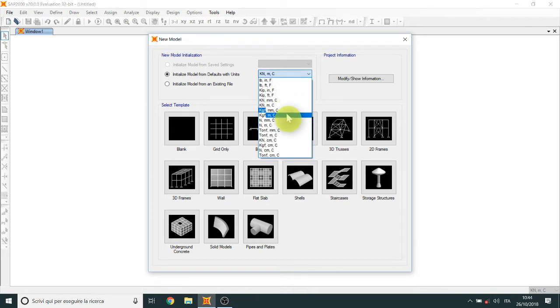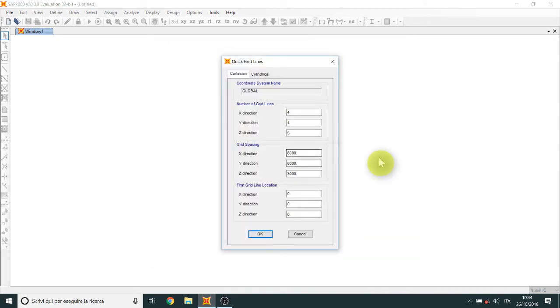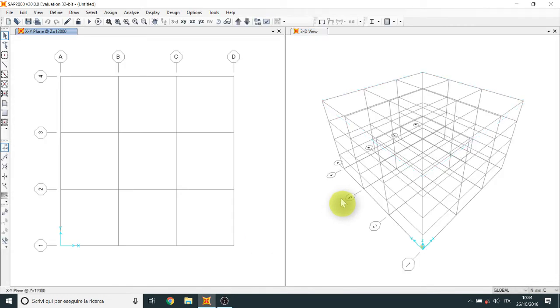We can select Newton and millimeters. And I'm going to select grid only because I'm not interested in this sub option. I want to create my model alone. This part is not important because we will modify the grid directly in SAP according to our model. So you can select OK without paying attention to these tasks.